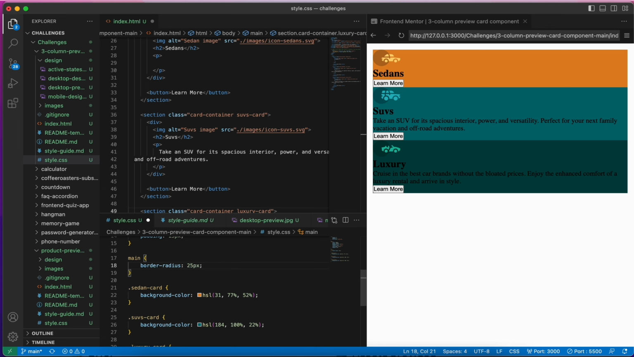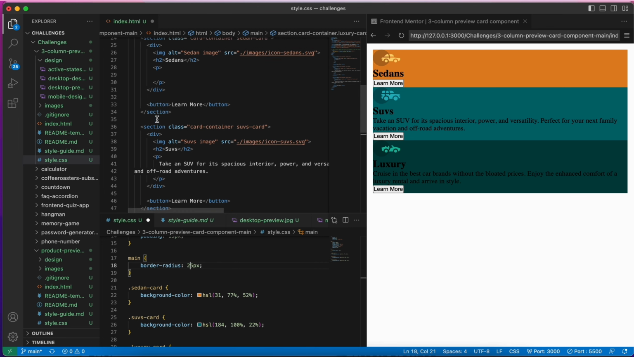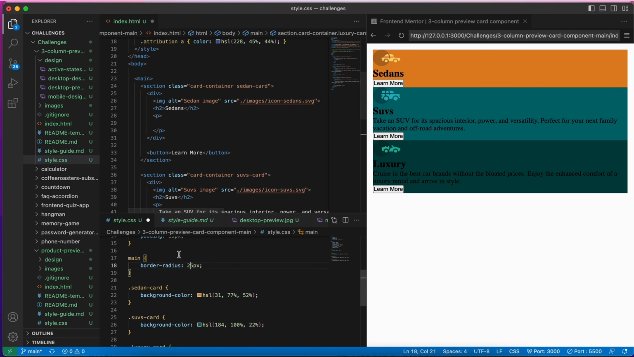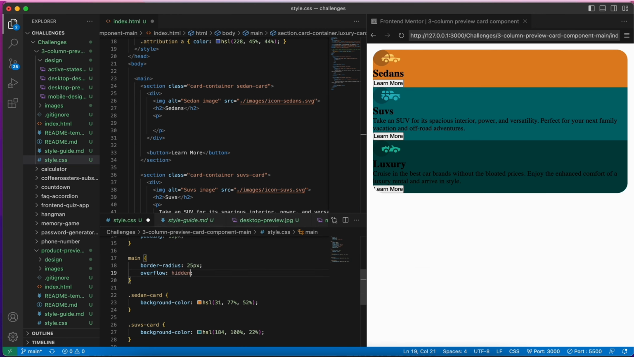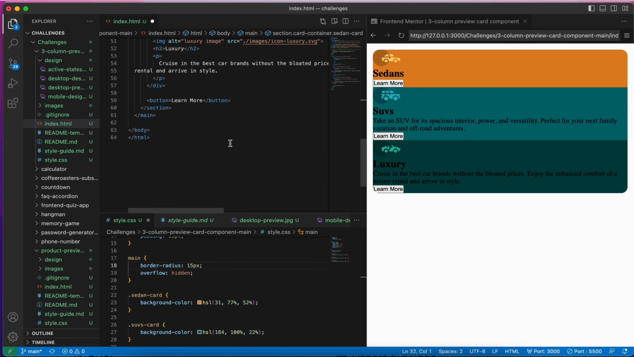I'm going to say overflow hidden, just so we can see that. There we go. Okay, so 25 is too much. Let's go 15. Beautiful. We don't have any content for sedans.